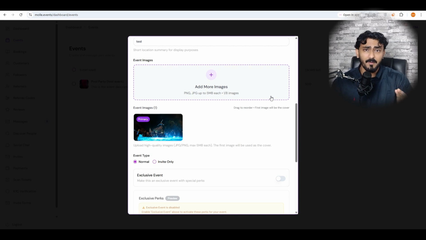User will see a button called request to book. When they click on that, there will be a form which you will set. I'll show you how you can set the form in the video.